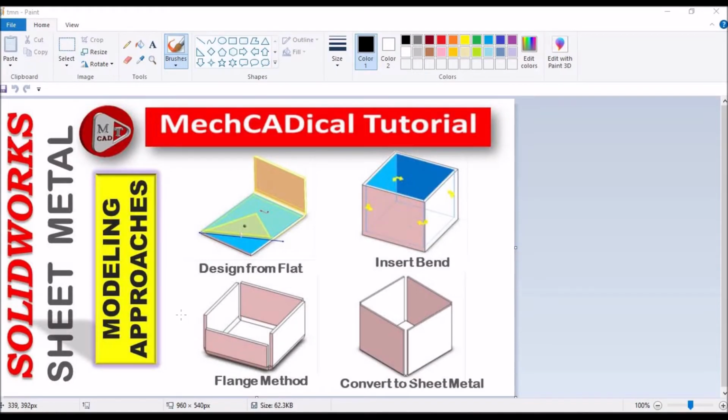Hi, today I'm going to explain about different modeling approaches in sheet metal. First method is design from flat. Second method is flange method, and third method is insert bend, and fourth method is convert to sheet metal.